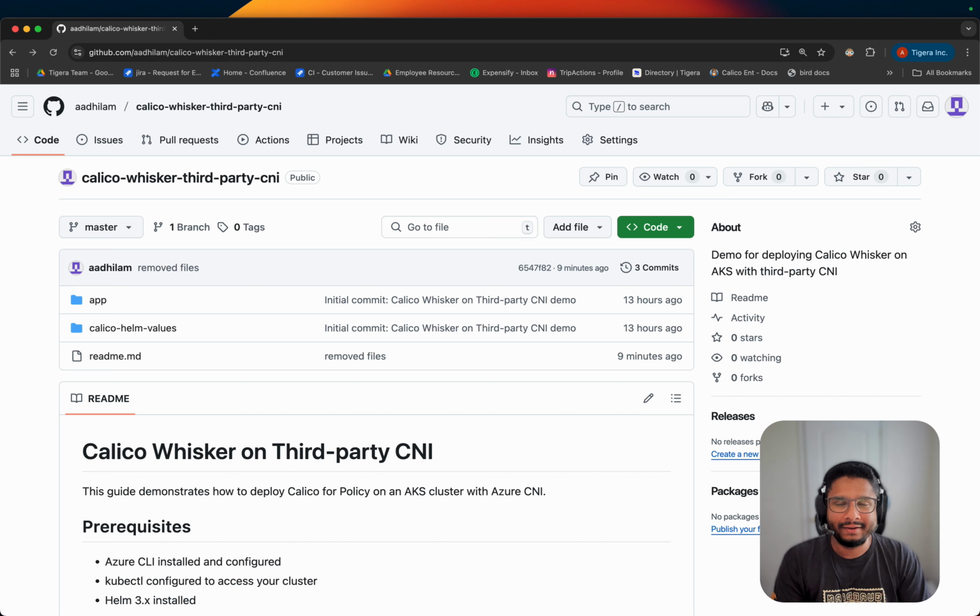Welcome. In today's video, we're going to look at how you can install Calico on third-party CNIs. Now, when people think about Calico, they tend to think about Calico as a container network interface, rightfully so. Calico is mainly known for its CNI. However, the policy function is distinct from CNI and can be installed on a number of supported third-party CNIs.